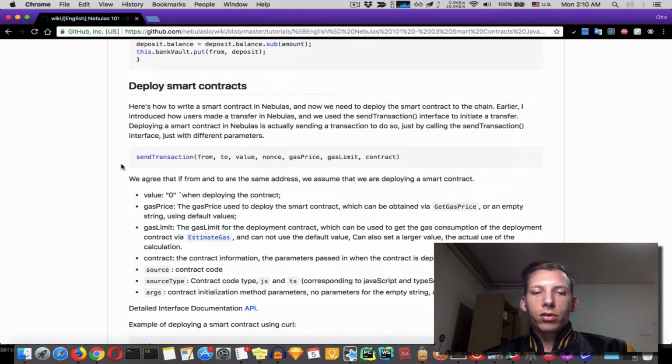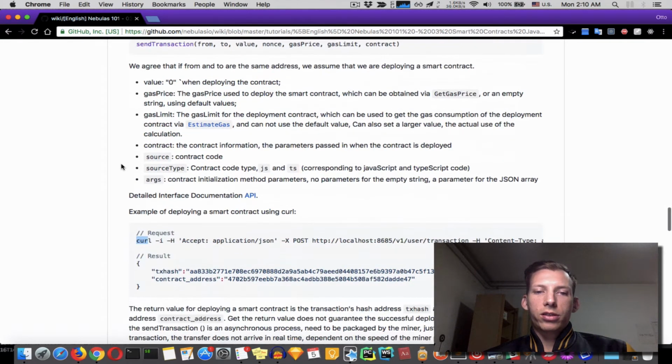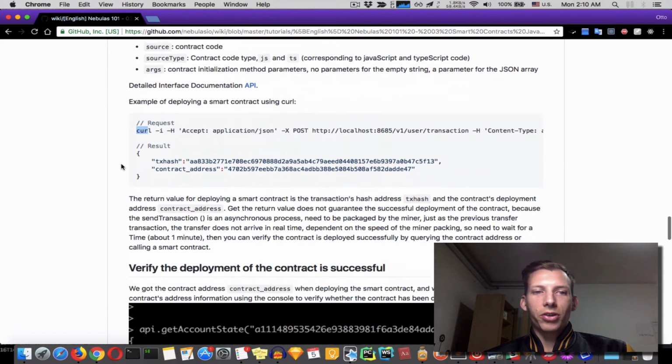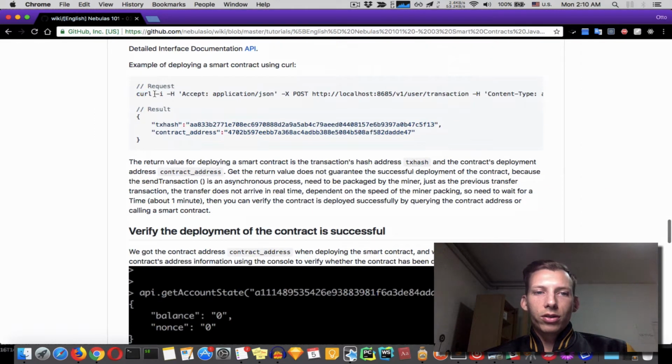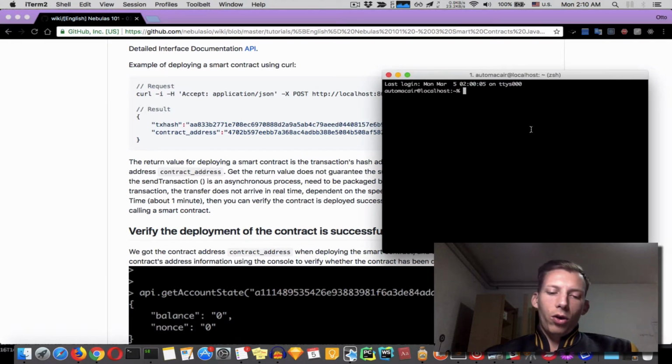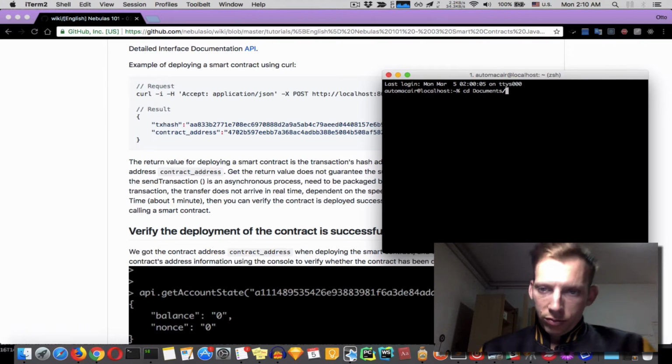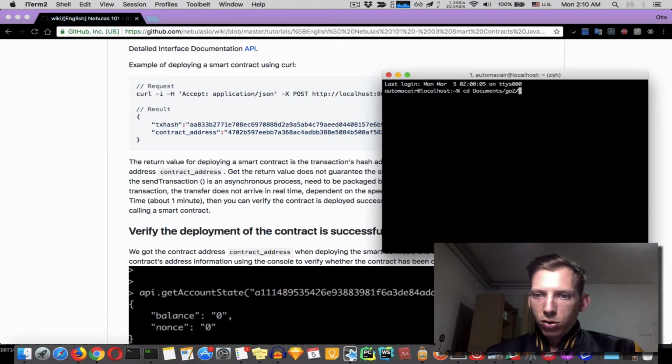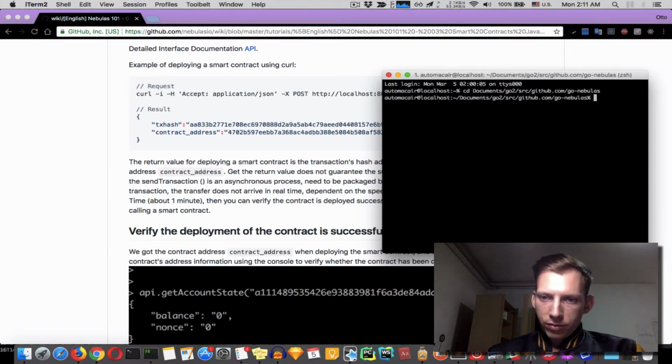Now, what we want to do in this tutorial is deploy the contract. So we're going to be using curl again. Before we use this command, first we need to open up a terminal. Open this up. We need to cd into our root directory. So mine is go to source, GitHub, go Nebulas. All right, let's start the neb.